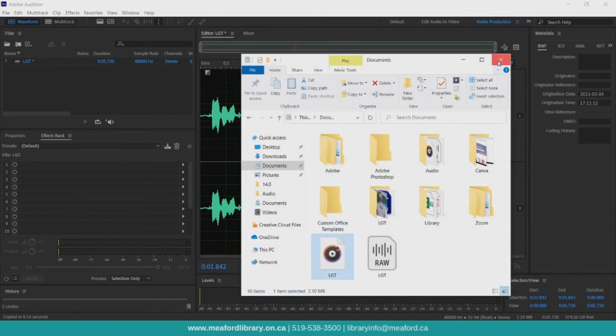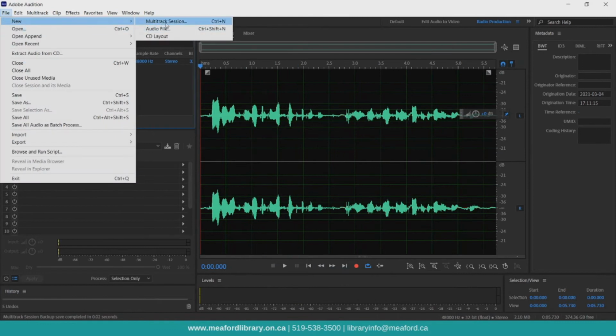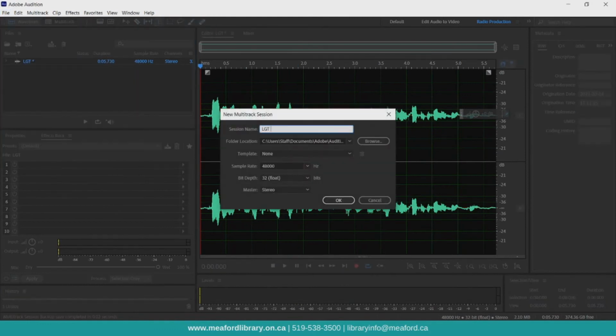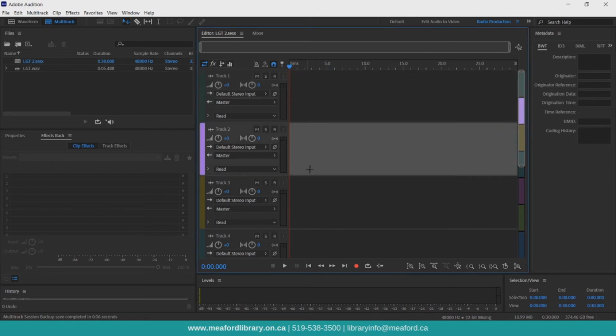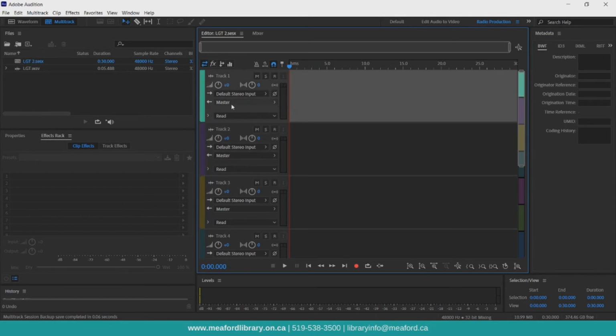Now let's create a new project, but this time we're going to do a multi-track session. I'll just name it LGT2. We can see right away that it looks different from the waveform layout. Before, there was only one single track to record, but here we can see there are multiple tracks for you to record on. Before we begin recording, we actually need to set the input to the microphone. So I'm going to hit this right-facing arrow on track 1, then select stereo, then microphone USB.